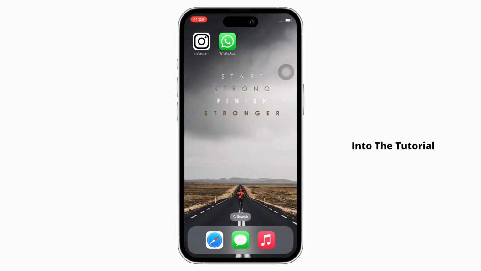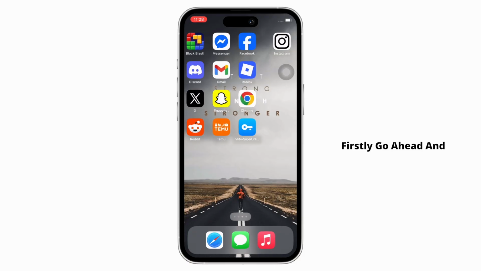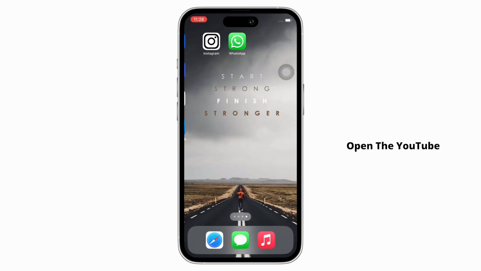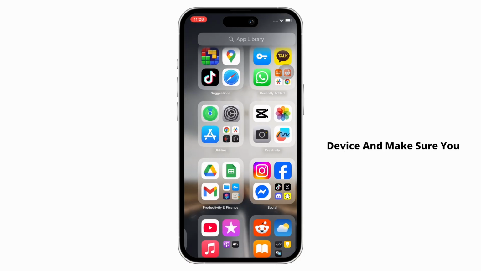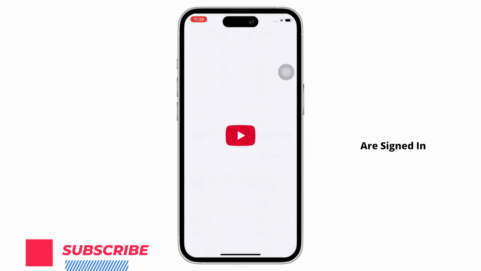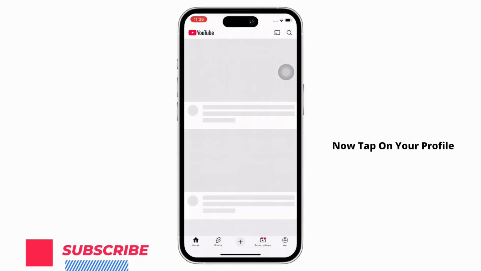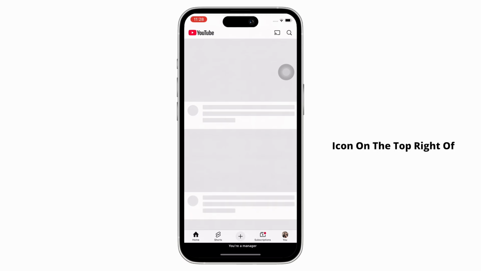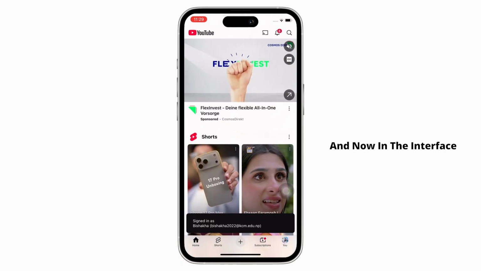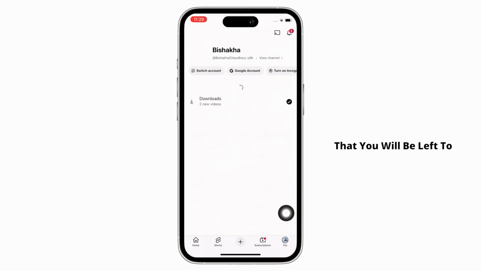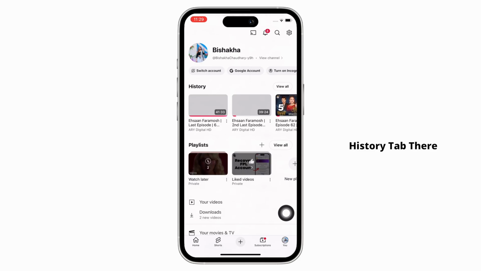Now let's get right into the tutorial. Firstly, go ahead and open the YouTube application on your device and make sure you are signed in. Now, tap on your profile icon on the top right of your screen, and now in the interface that you will be led to, you will see the History tab there.